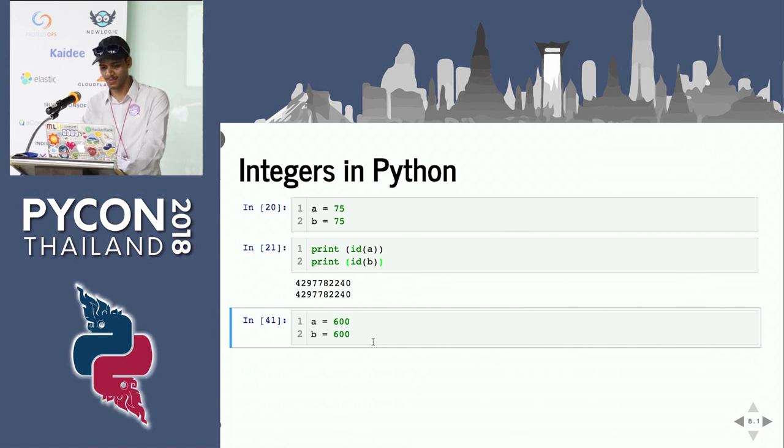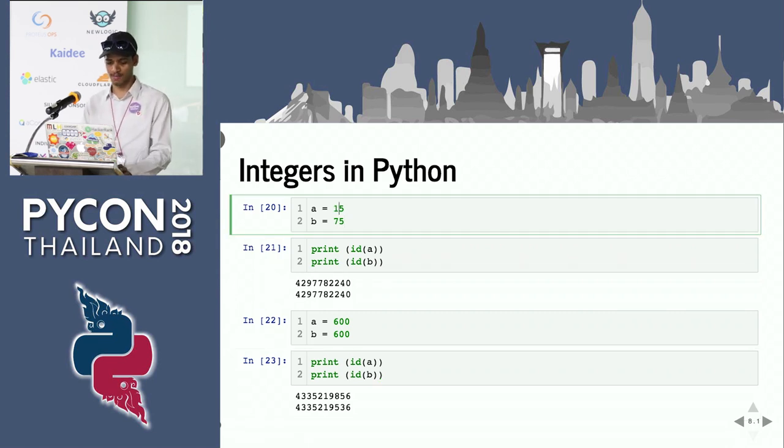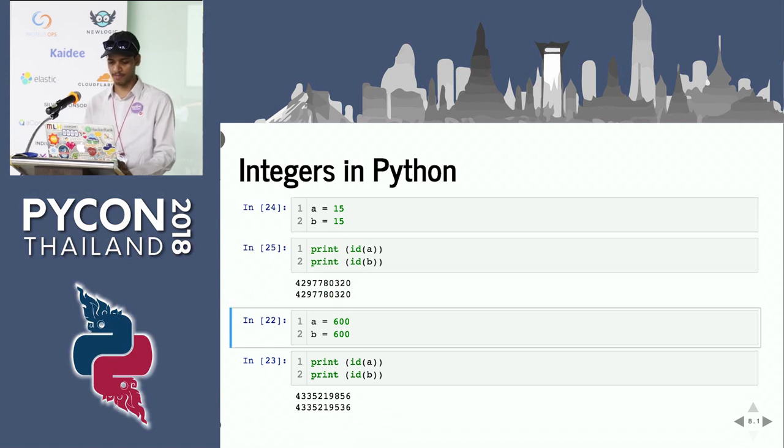Let's take another example, to check what's happening. I take another example, A = 600, B = 600. And then let's try to print the IDs of A and B. It doesn't look like these are the same ones. So why were the first two numbers the same? I can change the numbers to something else, and it's still the same, right?